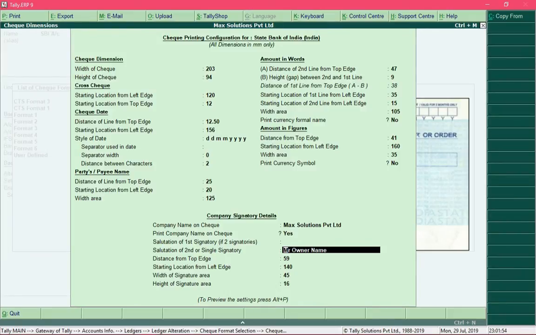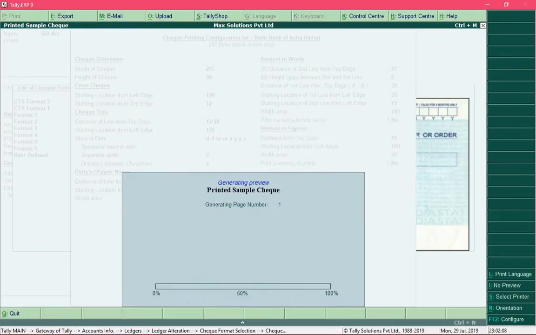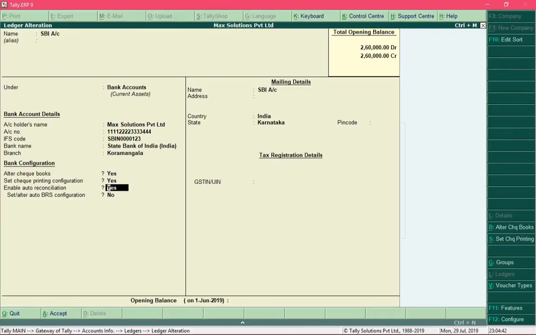After specifying all this information, you need to press Ctrl A to save those details, and Tally will prompt you to print a sample check. You can press the letter Y to print the check, and before printing, Tally would preview how the sample print would look, and then you can click on the text over here, print, so that it will print the actual check. And then you would be taken back to the ledger alteration screen, where you need to save the ledger again by pressing Ctrl A.